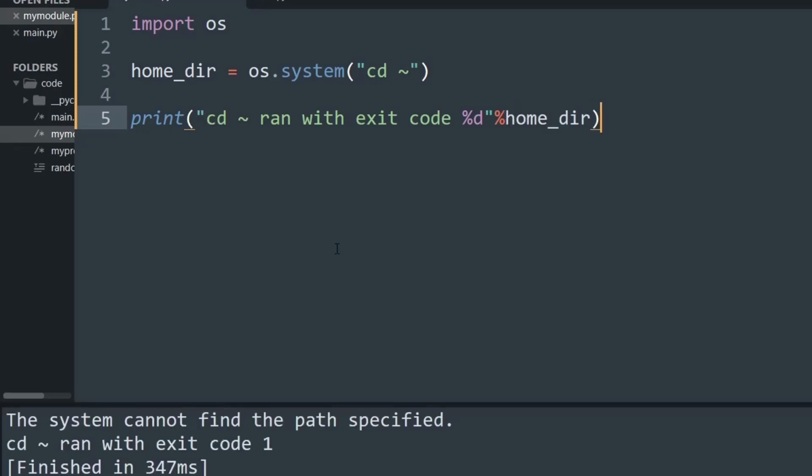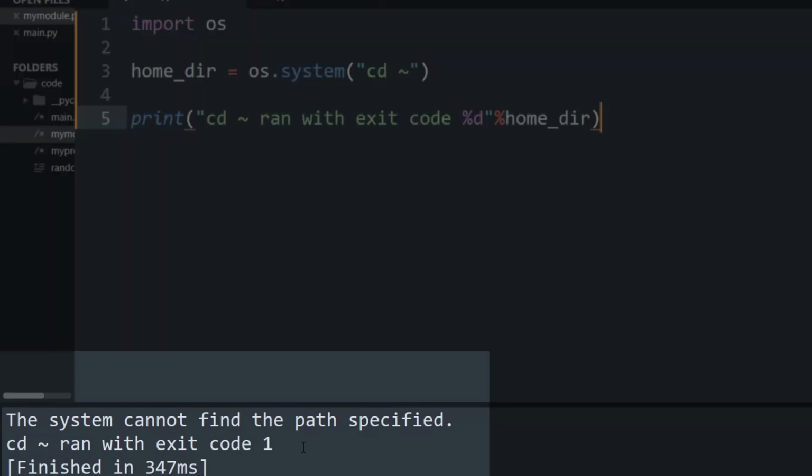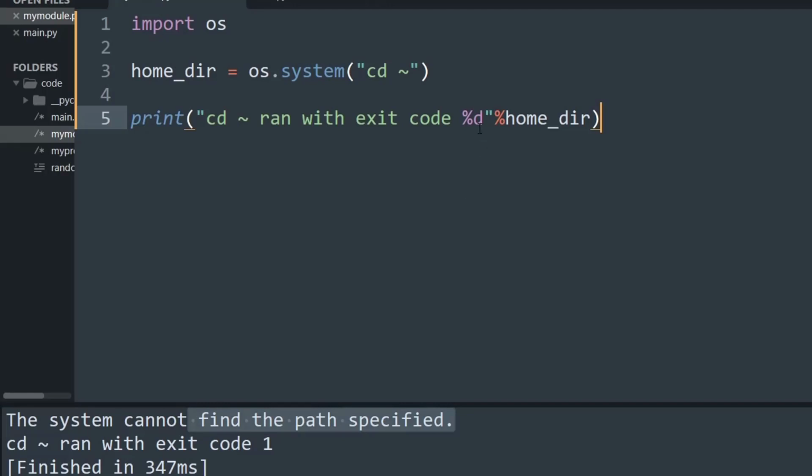Okay, and now if I run this program, as you can see, it said cd ran with exit code 1, since there was an error saying that the system cannot find the path specified. But yes, that output will be different for everyone, so you can try that out. So the os.system function executes a command, prints any output of the command to the console and returns the exit code.